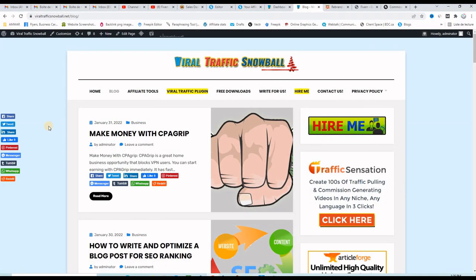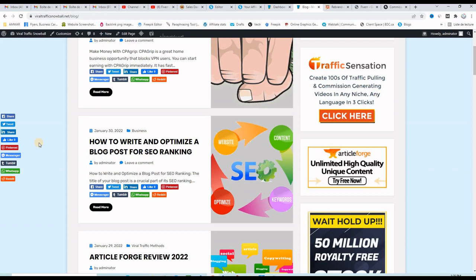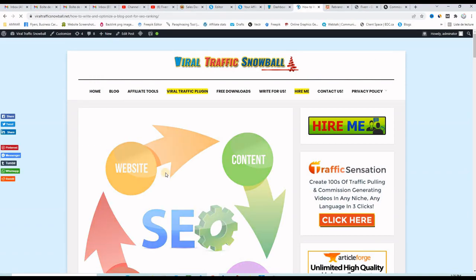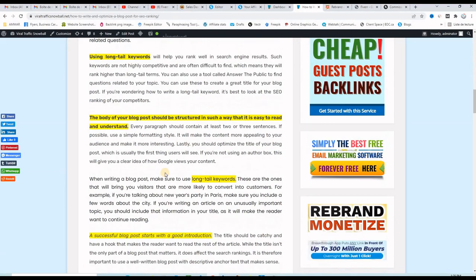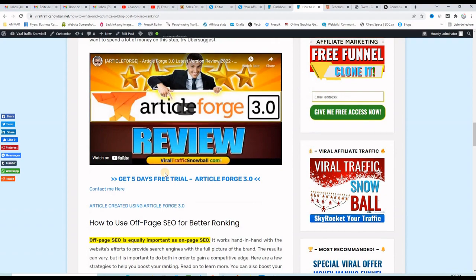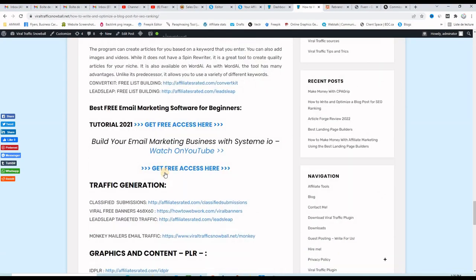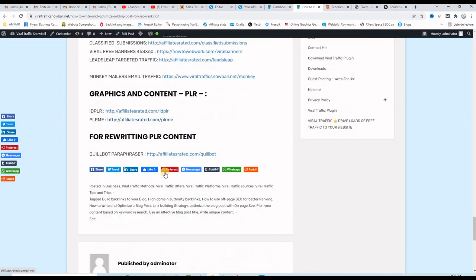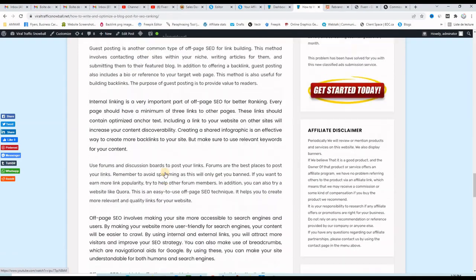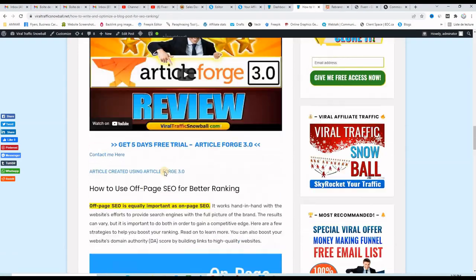Another place where you can display the Fiverr ads is at the bottom of your blog post. So let's take an example, how to write and optimize a blog post for SEO ranking. This blog post is talking about SEO services and how to write a good blog post. I'm going to insert at the bottom of this blog post a widget that has something to do with SEO.